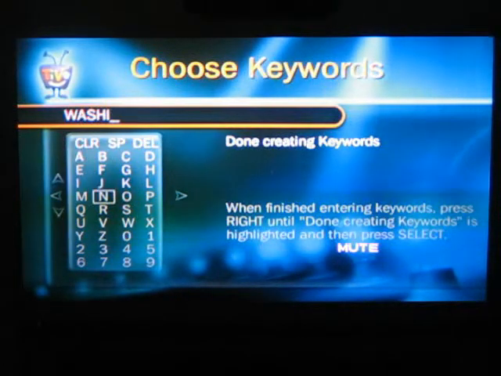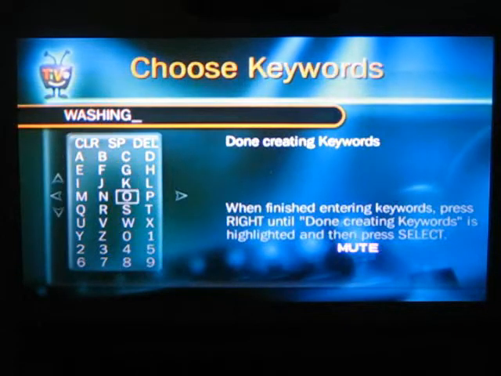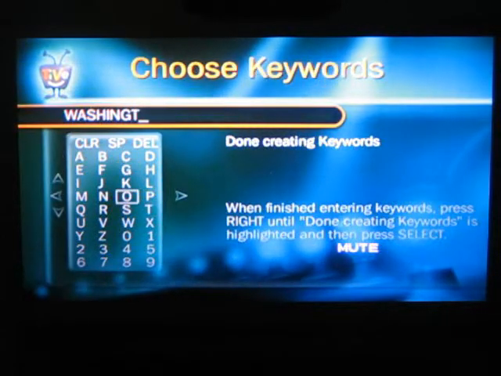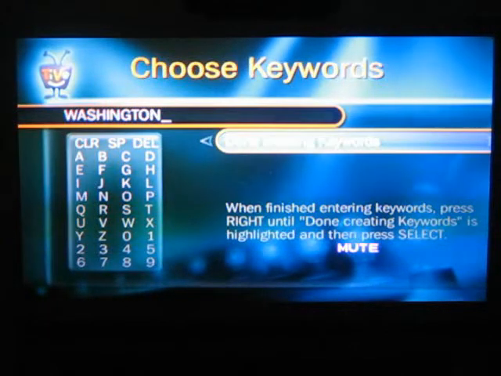And it takes a little time. We need something like a Wii pointer as a remote. Washington. Alright, I'm not going to put DC in there. I'm going to keep it a little more broad in case I mistype it.